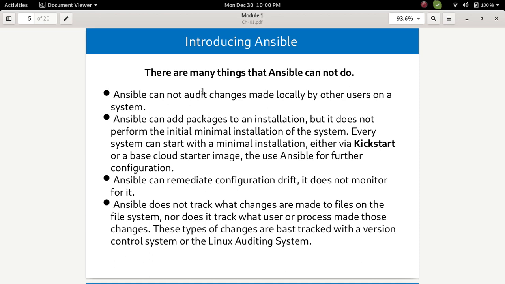The third thing is, Ansible can remediate configuration drift. It does not monitor for it. For example, as I mentioned to you, you have made changes using Ansible in one of the files inside the file system, and some user has logged in on that particular system and made some changes, right? So Ansible cannot monitor those changes.